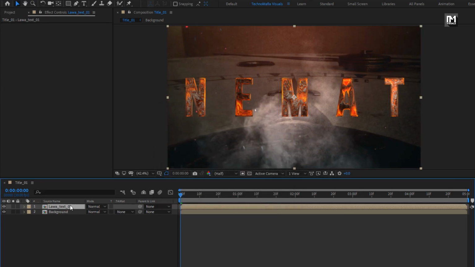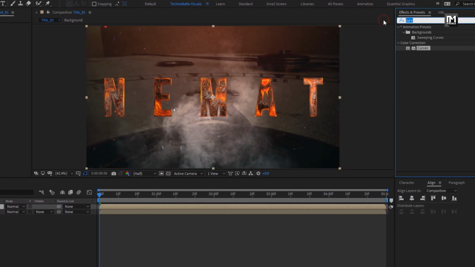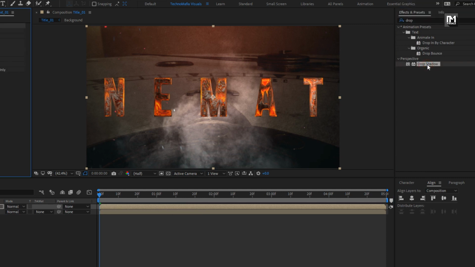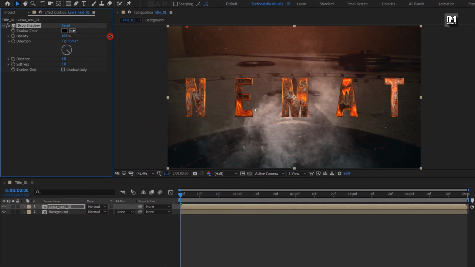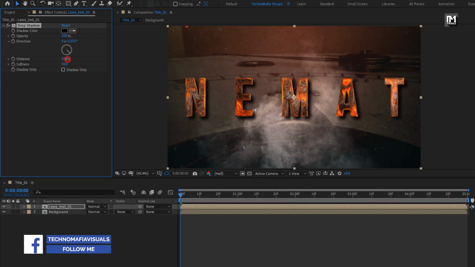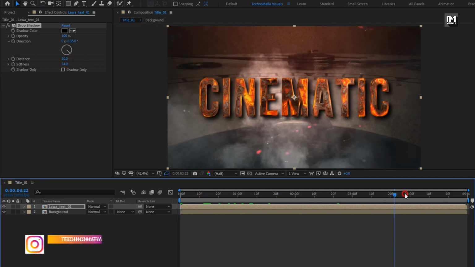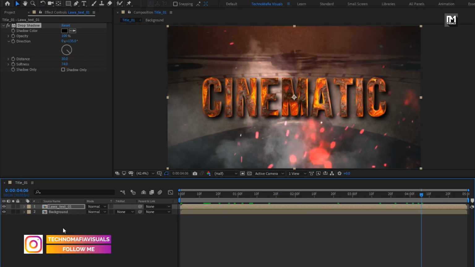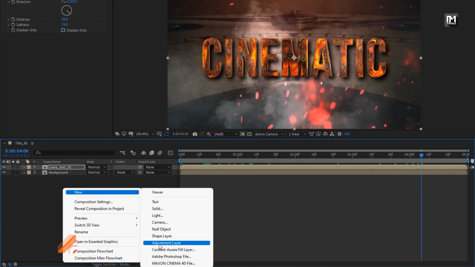For this composition, in Effects and Presets, search for Drop Shadow and add it to the Lava Text composition. For the shadow, set opacity to 100%. Increase the distance and softness values as shown. Set it according to your text. Perfect.